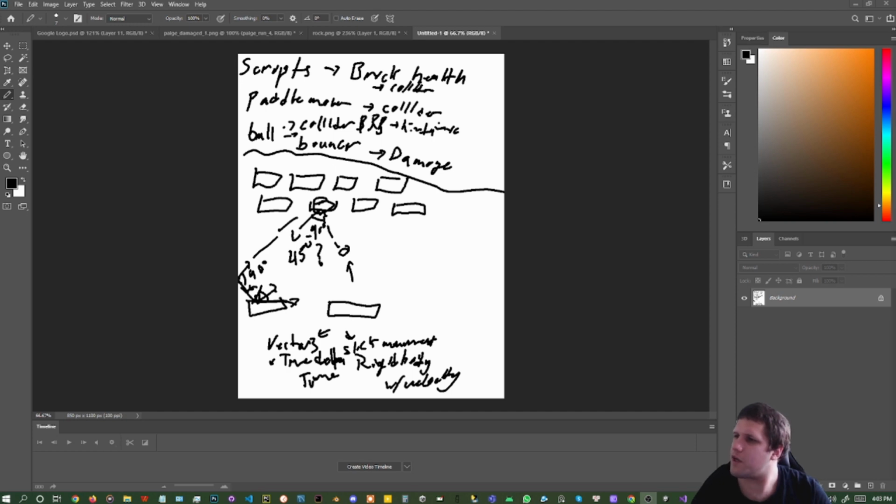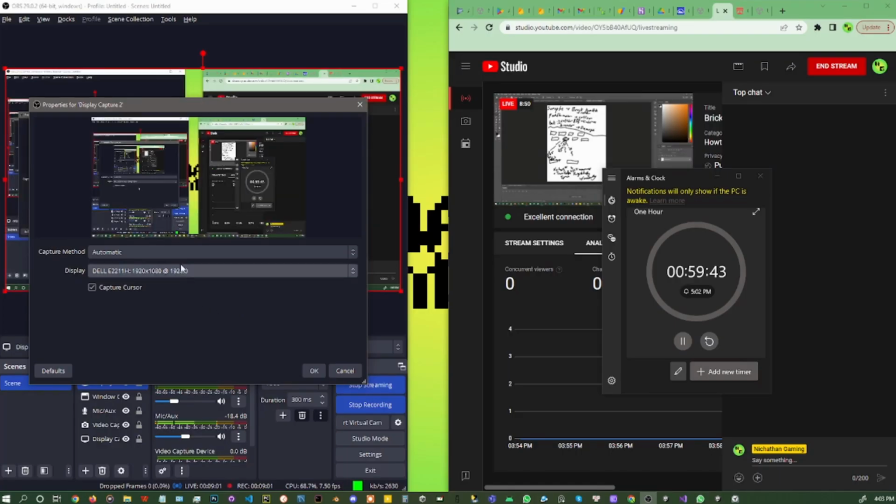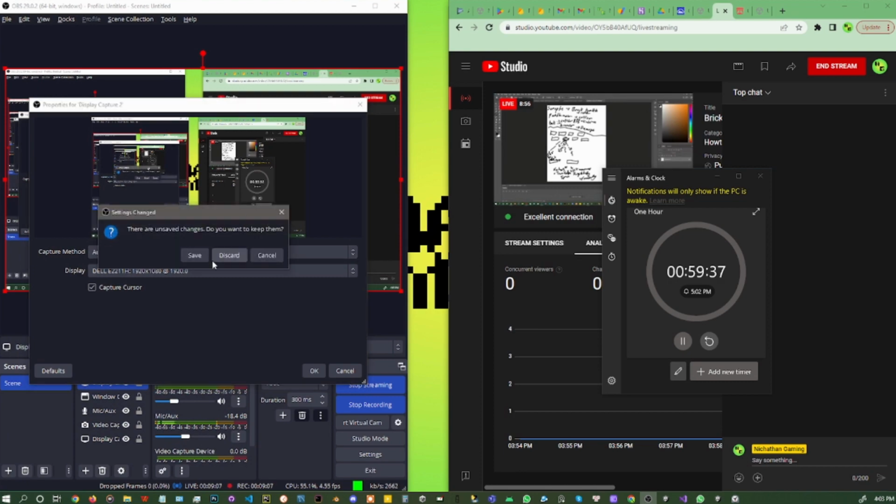Let me also add that, so display capture. Do I want to display capture? No, I don't think I want to display capture. Let me discard.